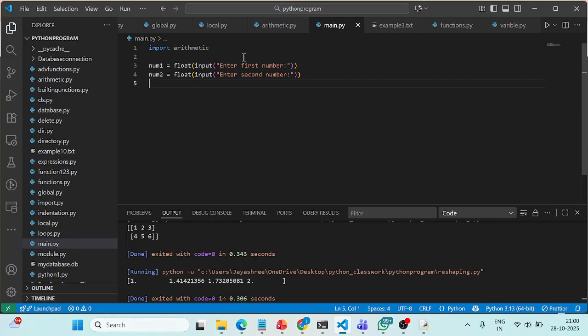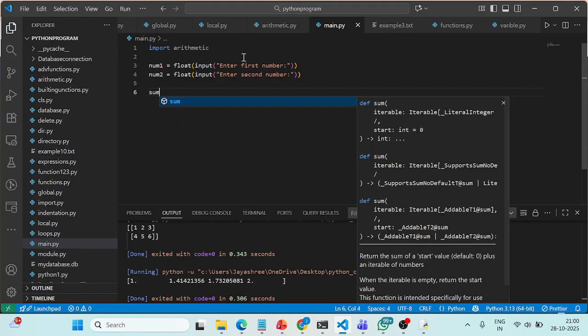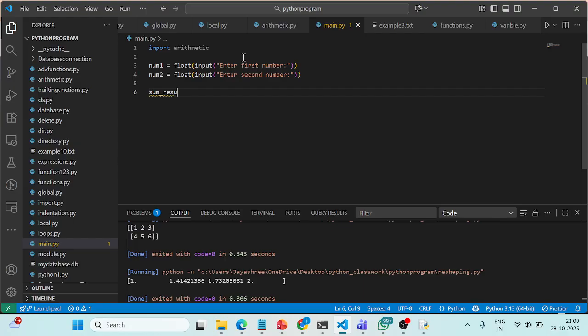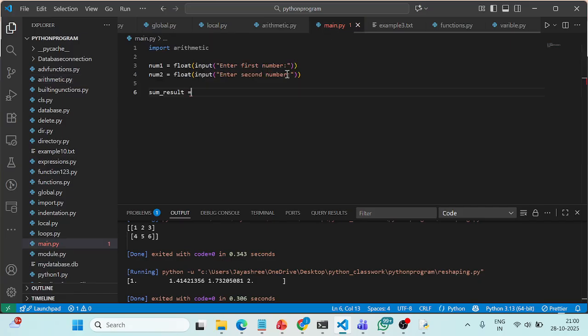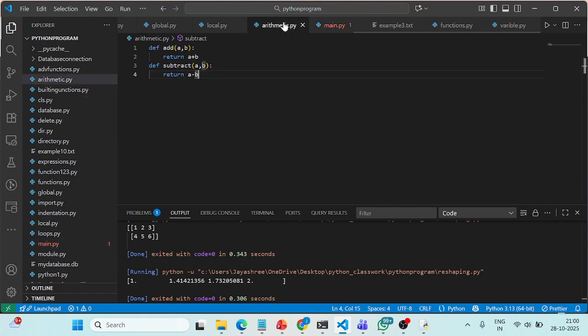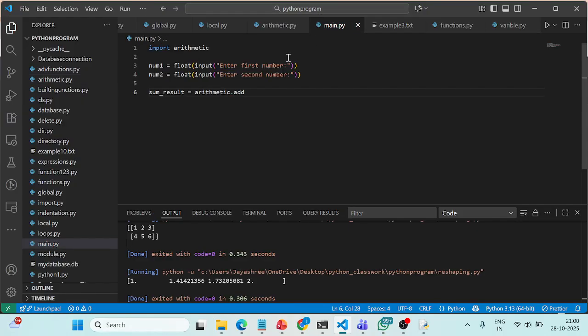Next I need to take the functions from the module. So here I'm taking now some result. So here arithmetic add already here. What it is there? So arithmetic add, I have taken this add, I want to take, so add here. Which ones have we declared? num1 and num2, we need to take.